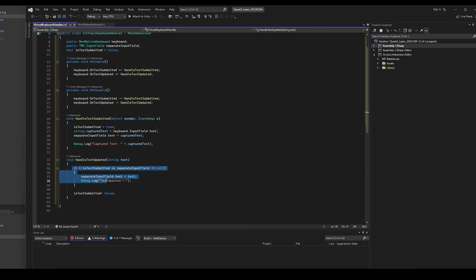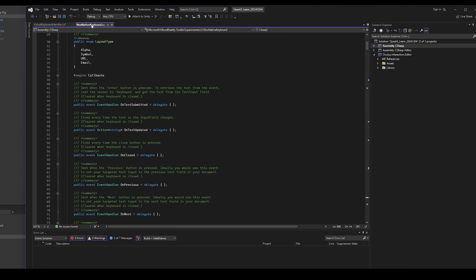The reason we need this if statement here is that we want to make sure that when we submit, our text is captured and not deleted. That's because in the non-native keyboard class, there's an order of operations that occurs: when the text is submitted, the keyboard text is cleared. And we want to make sure that we remember that text if we want to do further operations in our game. And I'll prove that to you.